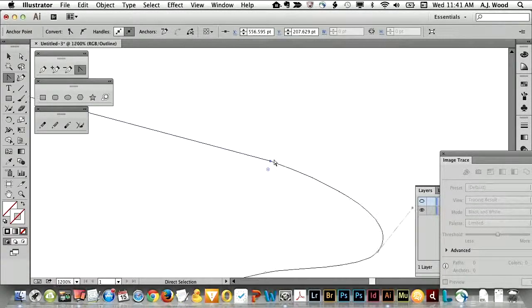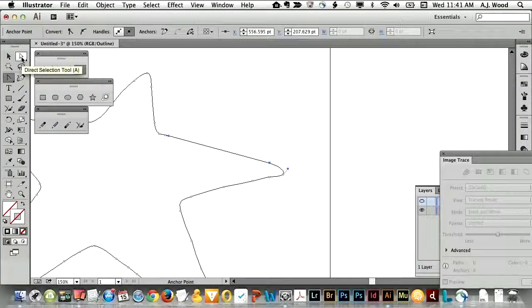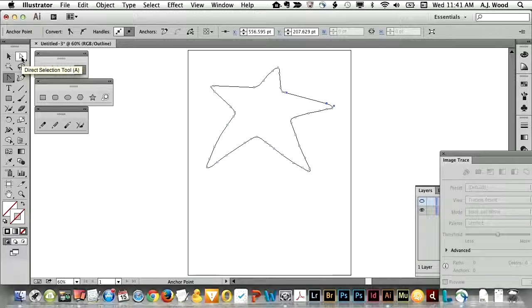And if I zoom out, you can see the impact it's had on the path. Now it's nice and straight. Now you can move those points around by dragging the point itself, or you can mess with the curves by dragging the little handlebar things.